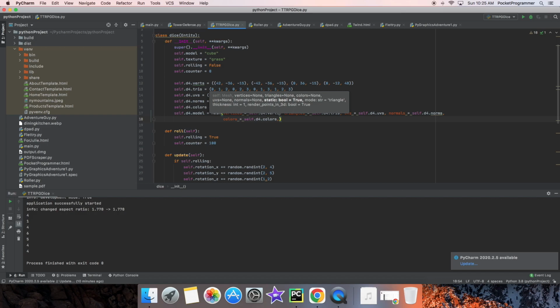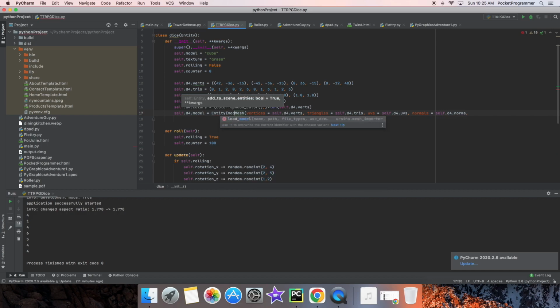Missing one thing here. What am I missing? Oh, you know what? This isn't a mesh, it's an entity. And the model is equal to mesh. No, I think I had that right the first time. Because I said self.d4 equals model. The entity is going to be the actual die. So my model should be this thing right here, and I should be able to change that to this later.